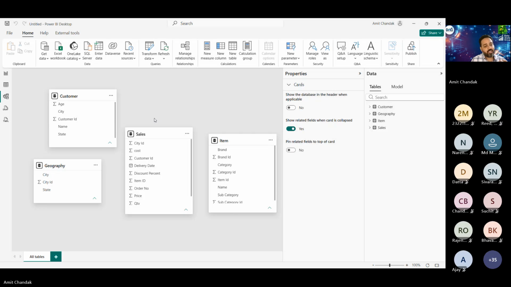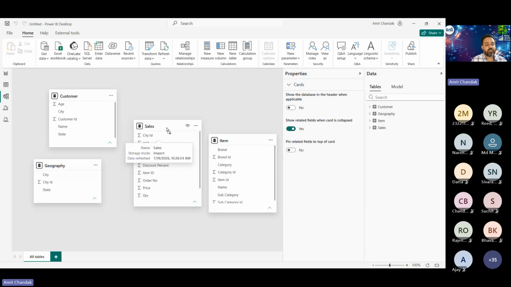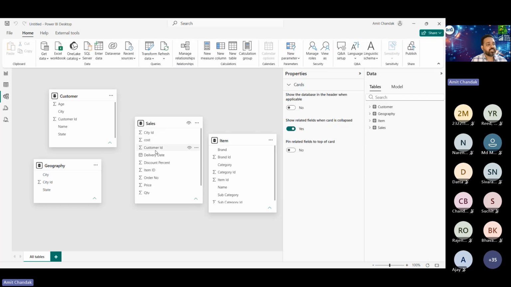But in an ideal scenario, you should not have an inactive path. Now, how do we join it? By knowing our model, this is a sales model. What does it contain? It contains sales data: city wise, customer wise, item wise, which order number, how much price, what quantity of what item I have sold. And if there is any discount I have given, I have that information here.